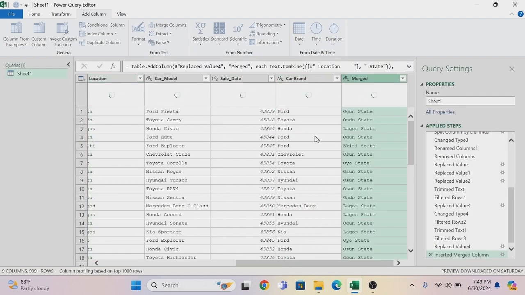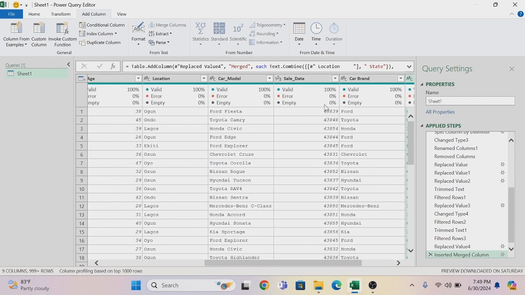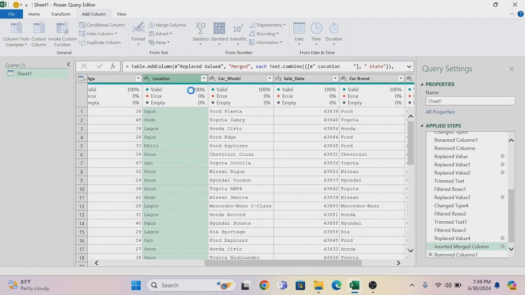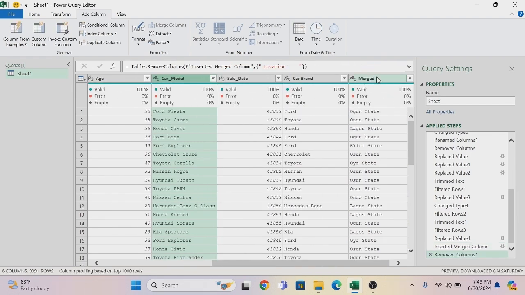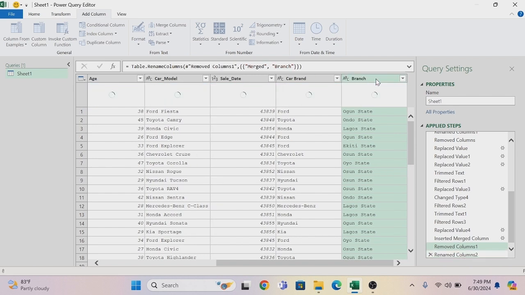So we have it like this. So we don't need the other column of location again. So we go and delete this location. Right click and say remove. Okay. So next we are going to change this to branch. Enter. Okay. So we have that there.